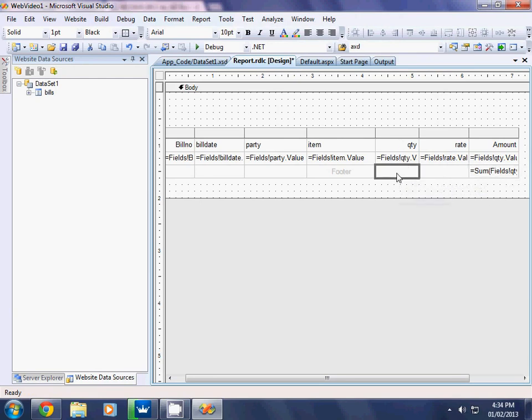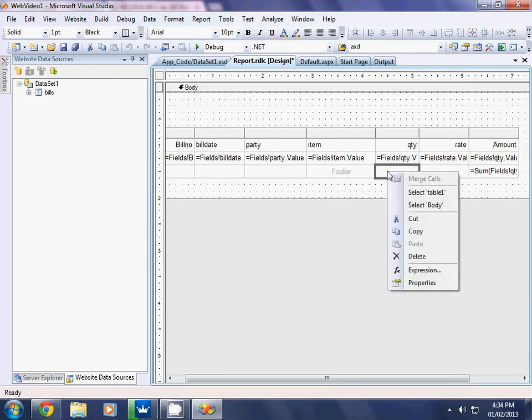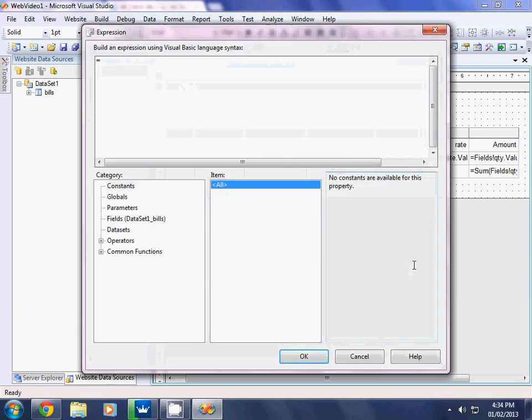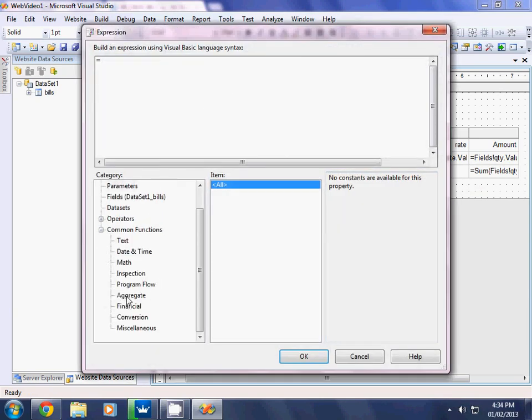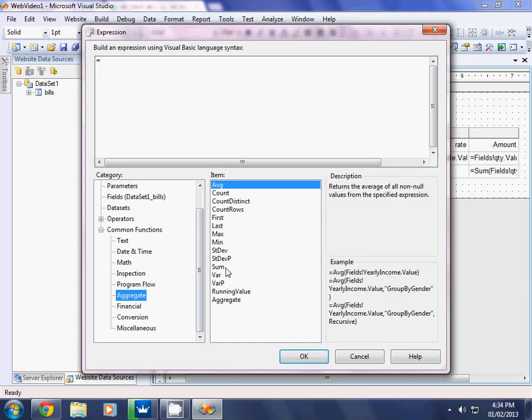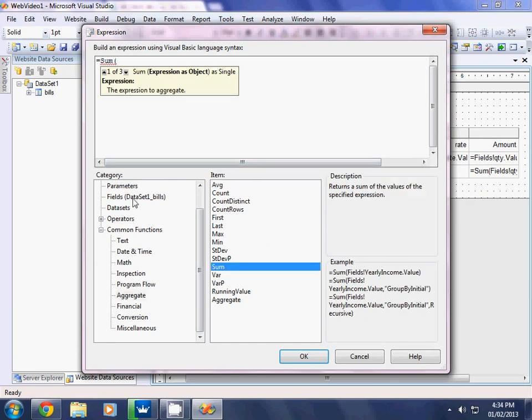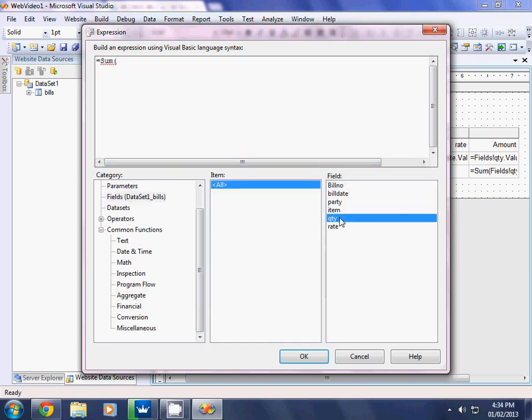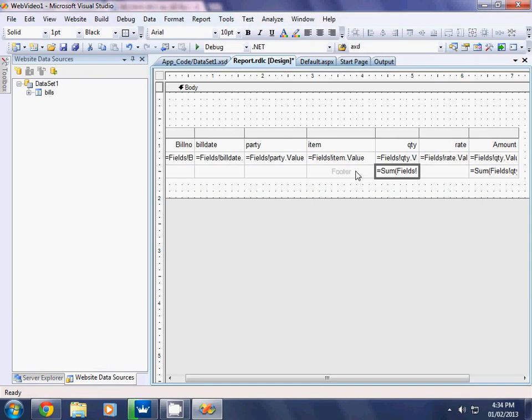Similarly, if you want to find the total of quantity, right click here, go to expression, go to common functions, click on aggregate, click on sum, click on fields, double click on quantity, close the bracket, then you say OK. So this will give you this. If you want to give the title, or the labels as we call it, just say total, right? So this is simple reporting.